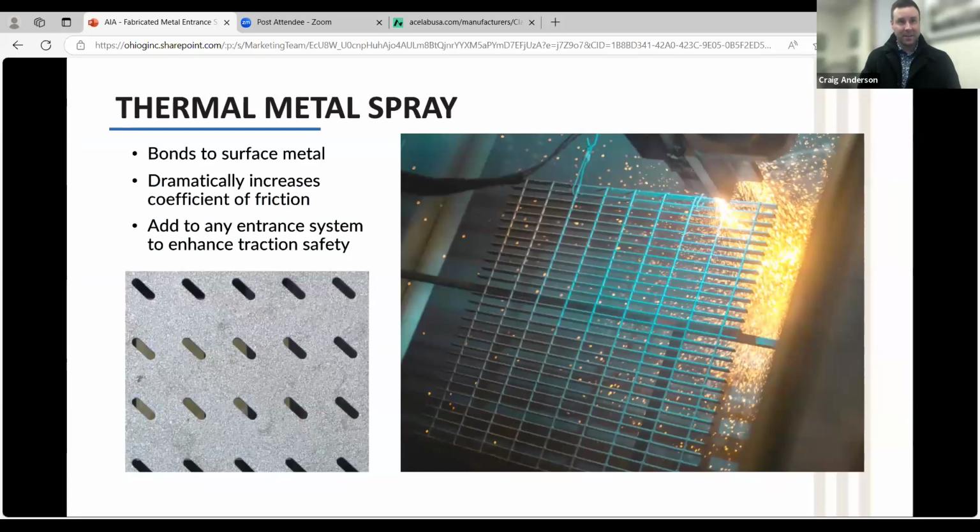Okay, we talked a little bit about the different insert options. Those are going to provide a little bit of application of traction safety elements into them, just due to the nature of their inserts. You're hitting carpet, you're hitting rubber, you're hitting abrasive aluminum inserts, whatever the insert application is. Thermal metal spray is across the entire surface.